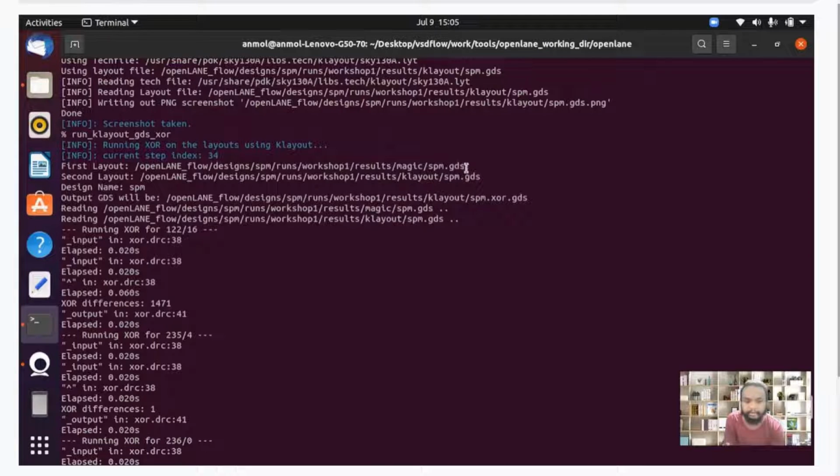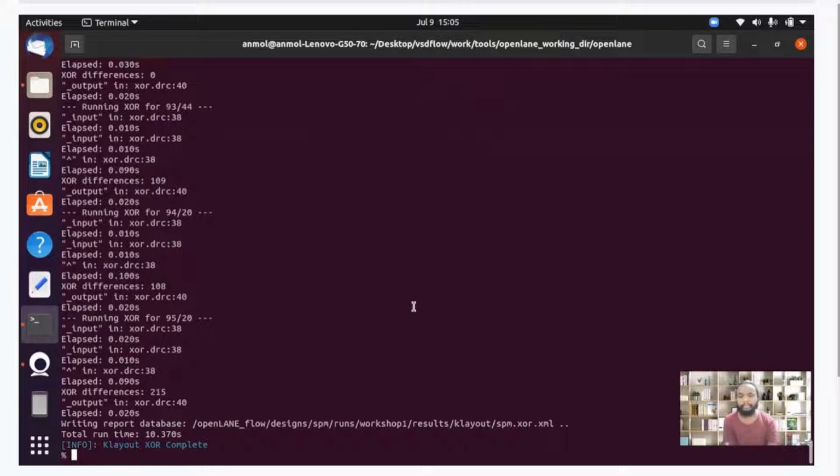So we compare both the GDSs which are generated from magic as well as KLayout, and we are checking for any discrepancies in their outputs. And the XOR check has been completed, and now we will do the RC extraction of the layout generated by us.